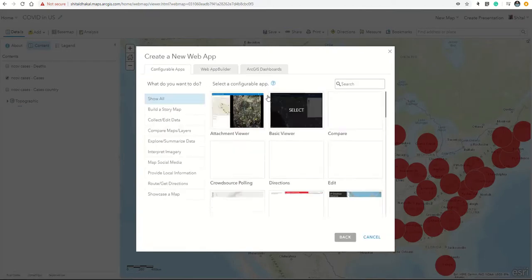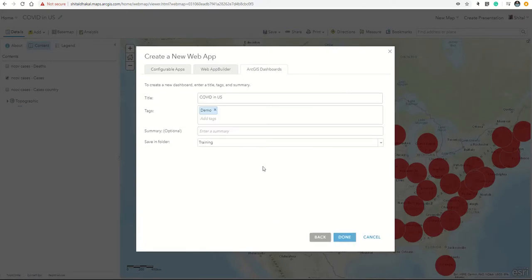create a web app. The good thing about this is if I create a dashboard right from a web map, all the logic, all the information, the symbology that I have in my web map gets inherited to the web app builder, to the Operations Dashboard, to the ArcGIS Dashboard. So this is the route I will be taking here.